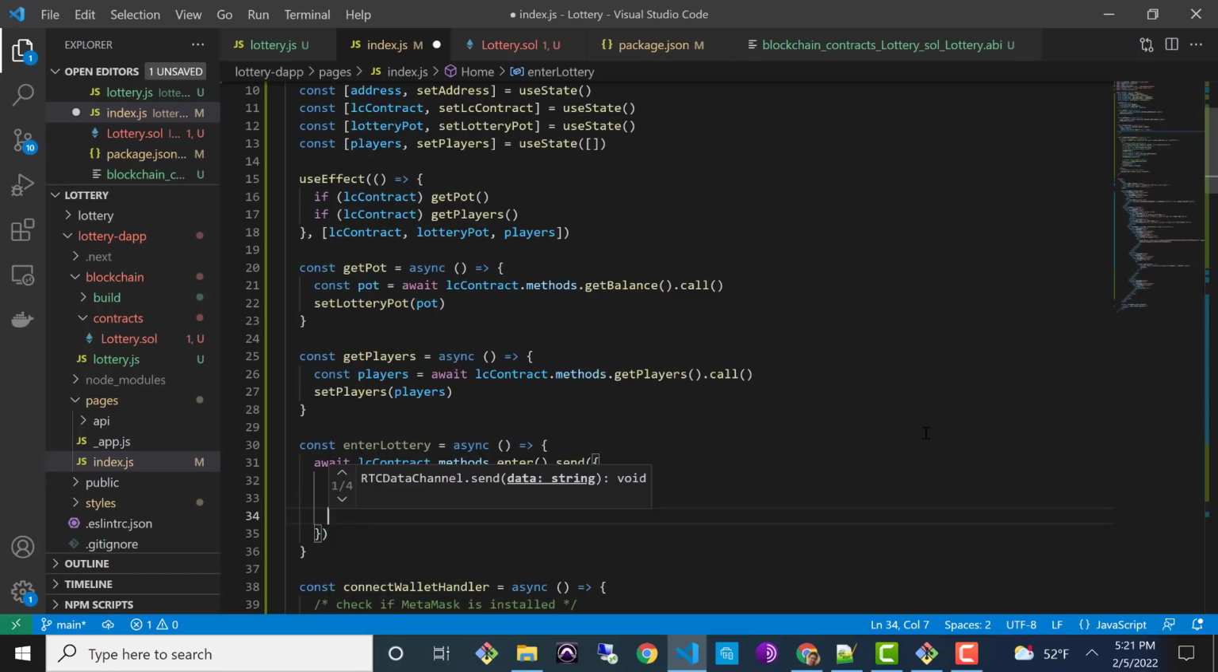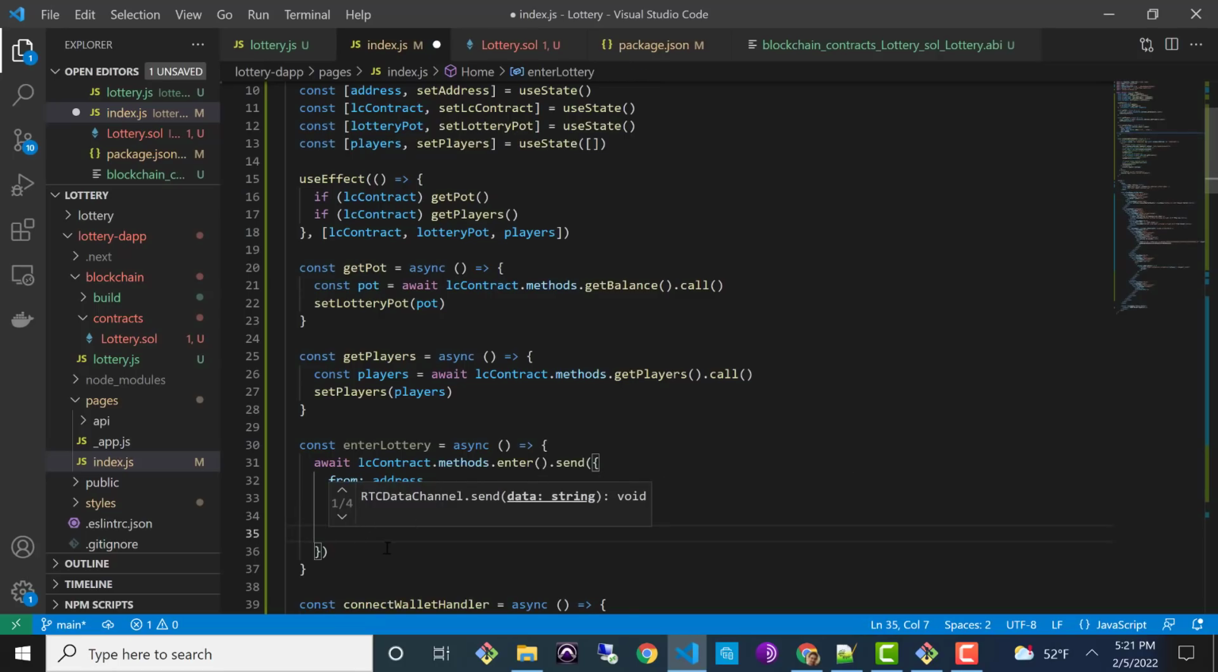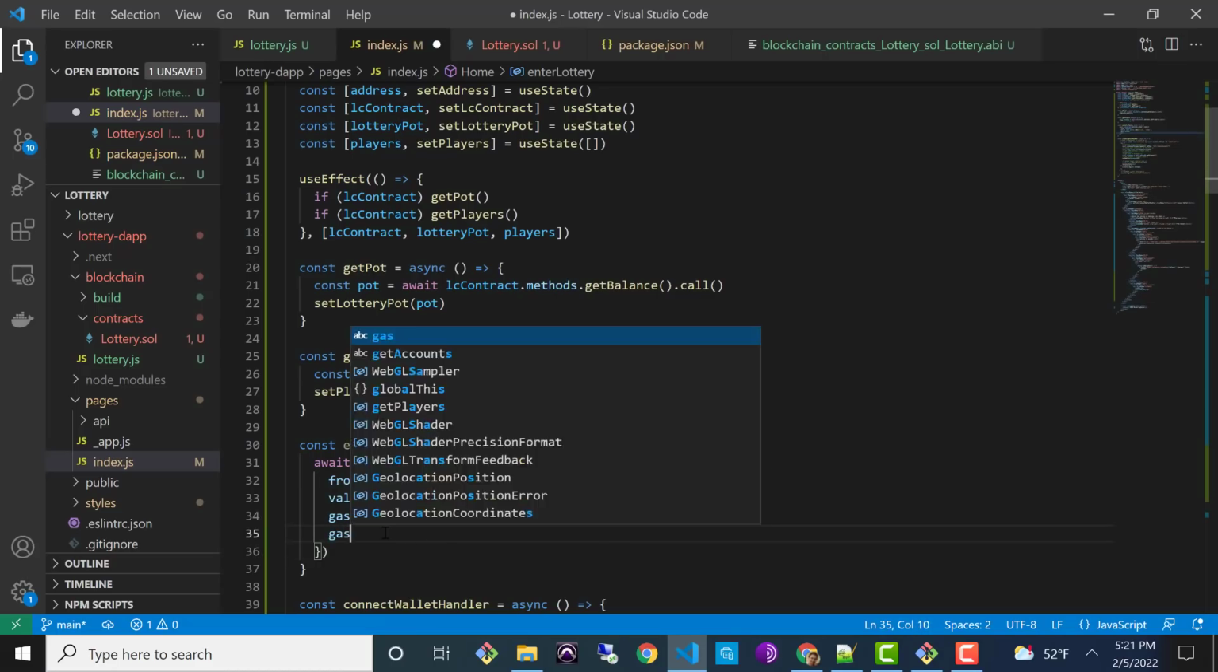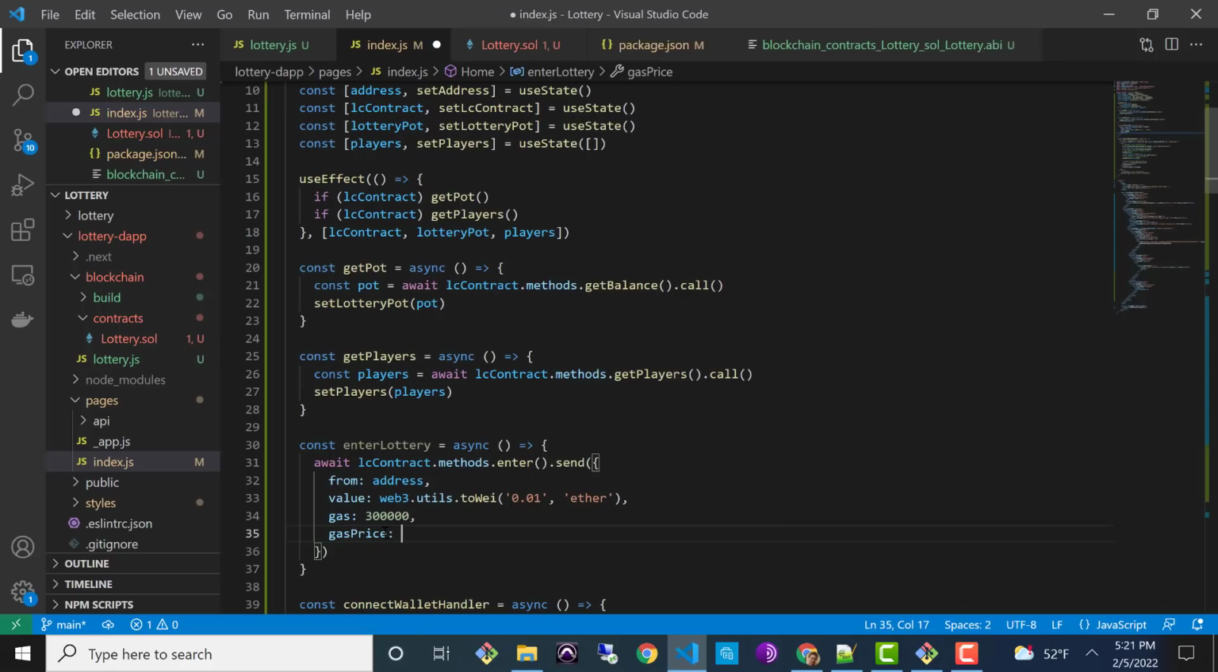Now let's do a gas. I'm going to say 300,000. Let's see if that works. Sometimes you got to play around with these numbers a bit. We'll just do null for gas price. We'll let Metamask estimate that for us.